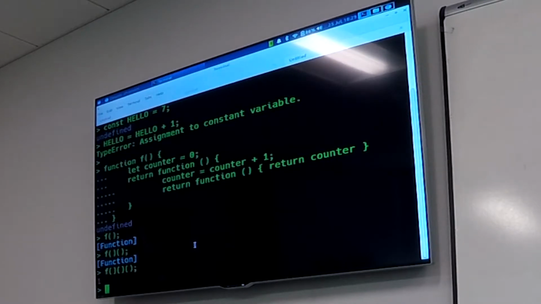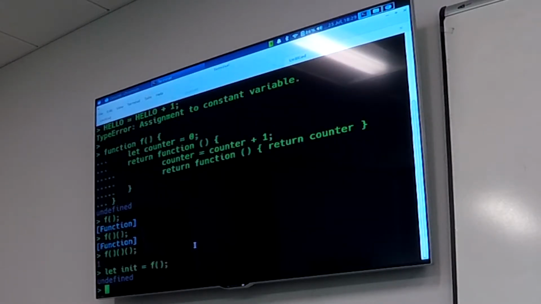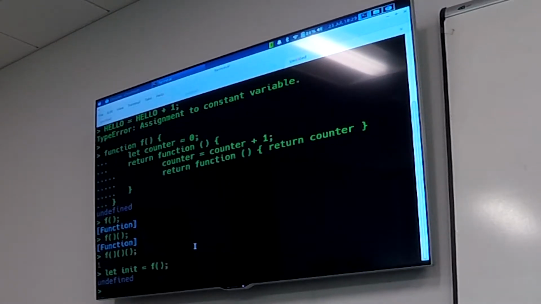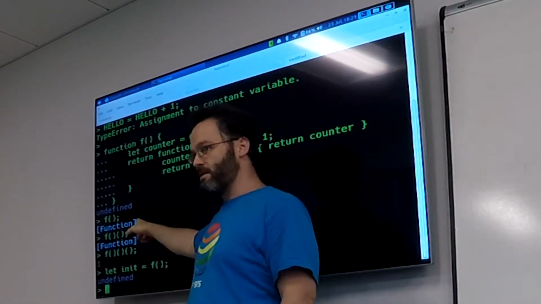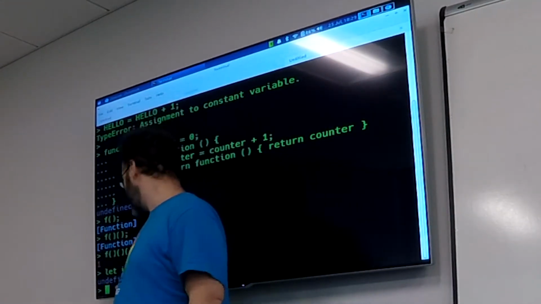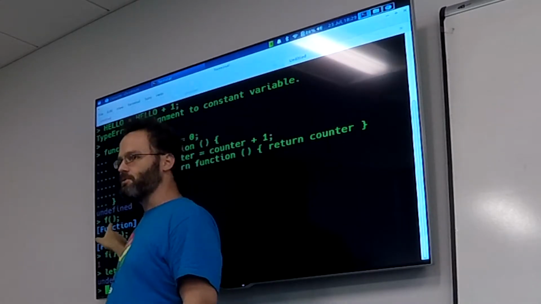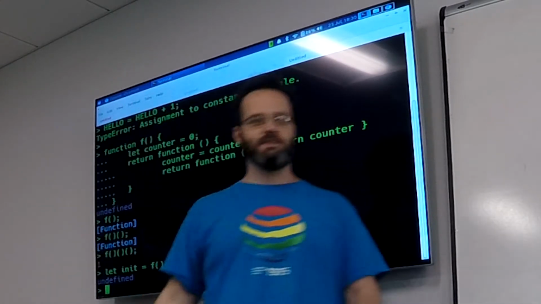Okay, so we're going to look at it. We have the first one. We're going to call it init because that makes sense. Let init equals f, right? Boom. Okay, now we're not actually going to look at what init is equal to. But we know what init is equal to because init is equal to this, right? So I'm saying let init equals f, and I know f is equal to a function, so you know that that's what that's equal to.